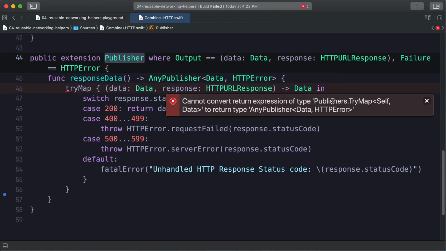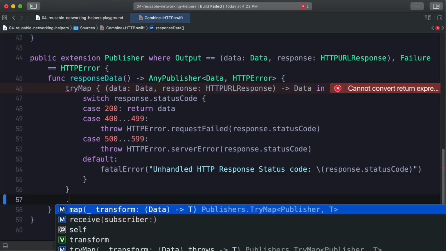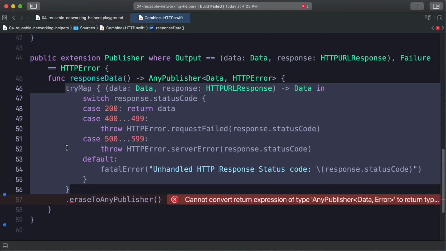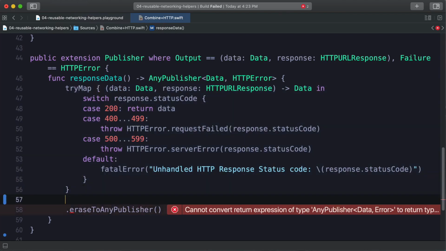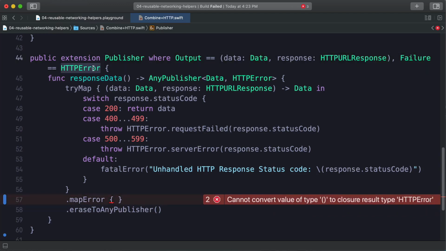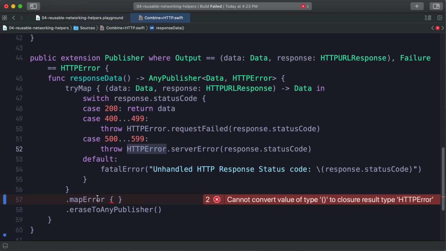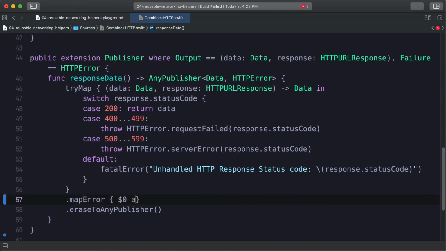And at this point now, it's saying I can't convert this, and that's because we need to erase to any publisher. Okay, and again, as we saw last time, try_map is going to set the error type of the downstream publisher to error, and we're going to have to call map error on this. In this case, what we need to consider is the fact that upstream, all errors are HTTP errors. So this is only being applied to a stream that has HTTP errors. Now, if we get into this block, we are only throwing HTTP errors. So I can guarantee that everything from this point onward is an HTTP error, and so I'm safe to just cast it like this. I don't need to do any checking. I don't need to wrap any other types of errors. I know that I'm safe to do that.